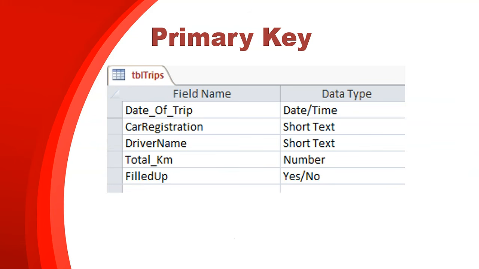Now, you do get a situation like this where, let's say, we're keeping track of trips in a day for a company. They've got drivers that go out and they take the cars out for different trips. And we've got a database where we've got a table here where we store the date of the trip, the car's registration number, the driver who took the trip, and the total kilometers and the fill up. Now, in this case, it's a bit more difficult because none of these fields are actually appropriate primary keys.